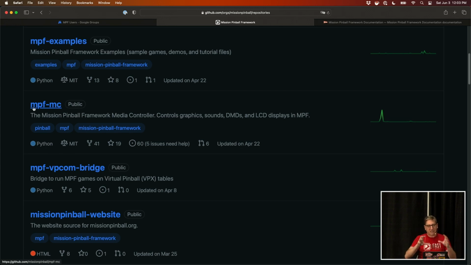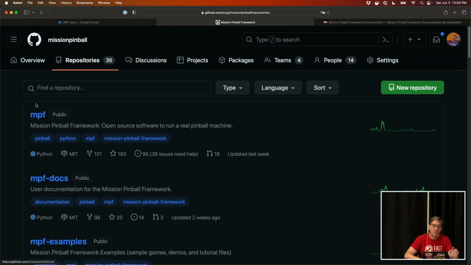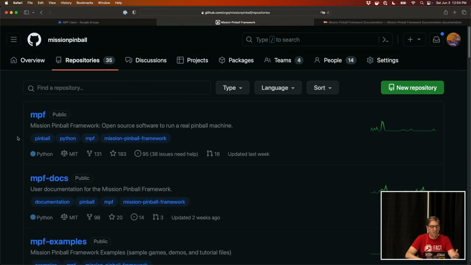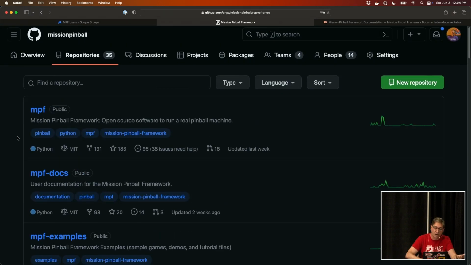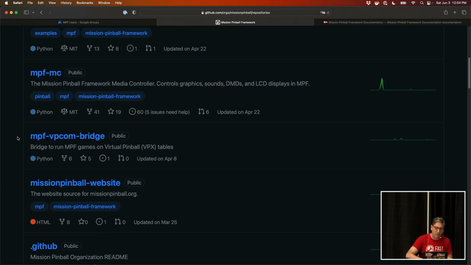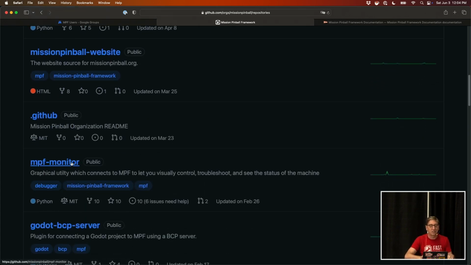But the point is, with MPF itself there are two pieces. There's the MPF core engine, which does the game code and the hardware interface, and then there's a media controller where you've got more flexibility and you can use whatever media controller you want. For today's talk, I'm going to dive just into the MPF game engine itself and how that works under the hood. There's a few other projects in here. Like I said, there's 35 projects inside the Mission Pinball repo. So we have different projects for talking to virtual pinball, the stuff that powers the website. There's the MPF monitor. The MPF monitor, that is, I don't know if there's a screenshot of that in here.